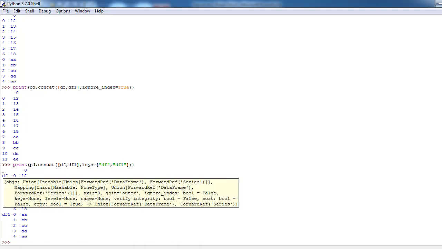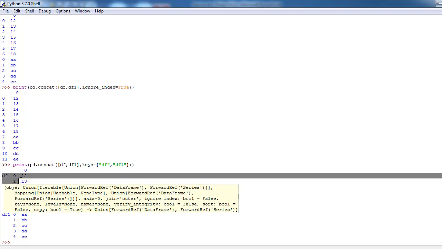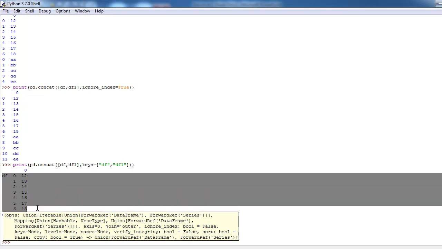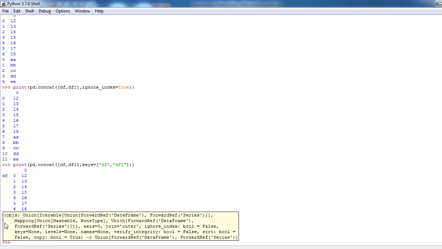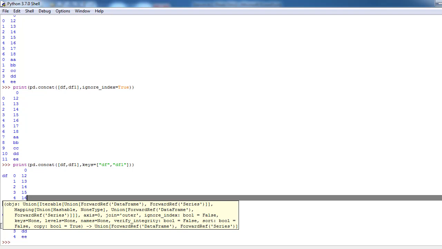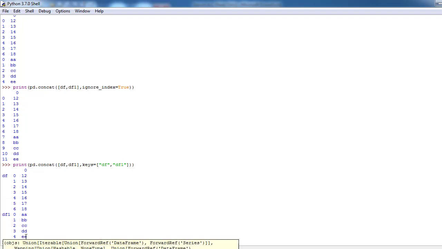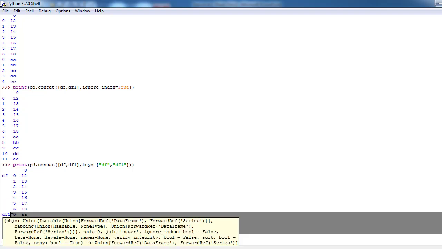So now we are seeing TF contains 7 values. Like this, TF1 contains 5 values. For specifying the starting of each data frame, we have to use the keys attribute in the concat function.